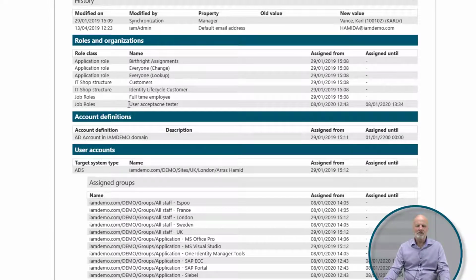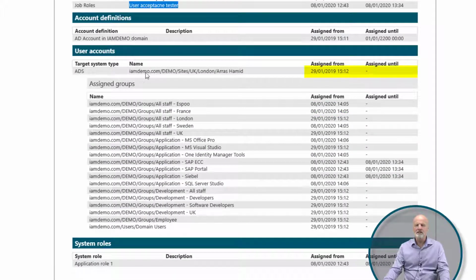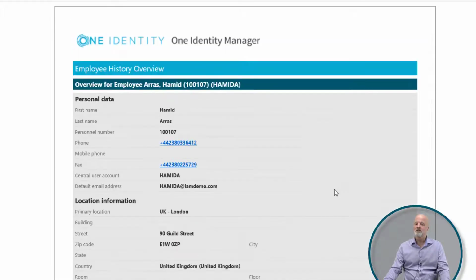As you can see as an example here under roles and organization, the role user acceptance tester is actually not valid anymore. It was assigned until a certain date. If we go further down, we can see his Active Directory account and the group memberships, and 3 of these groups were removed at a certain point in time. At the bottom, you can also see that he lost a system role. This comes from the fact that we took away a segregation rule violation, but the history report will show you that he actually had that access previously.